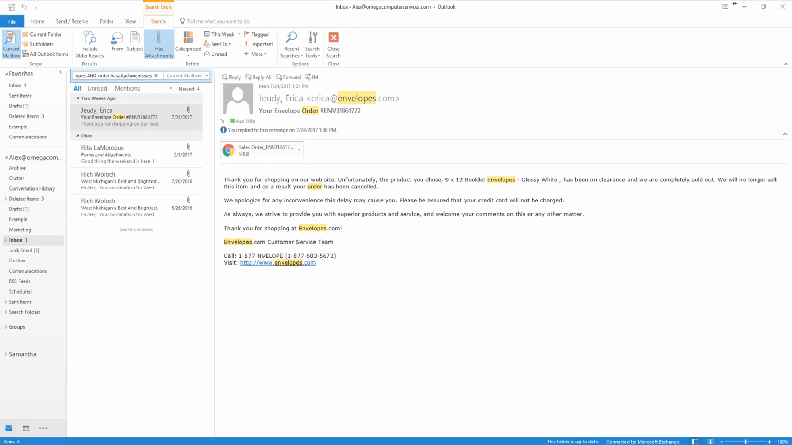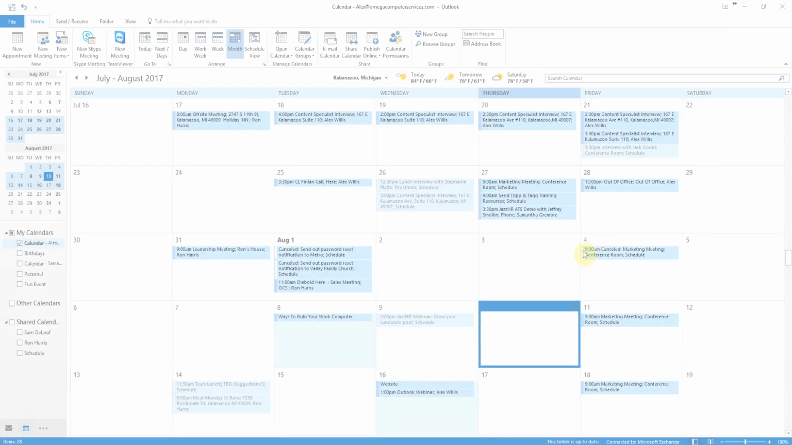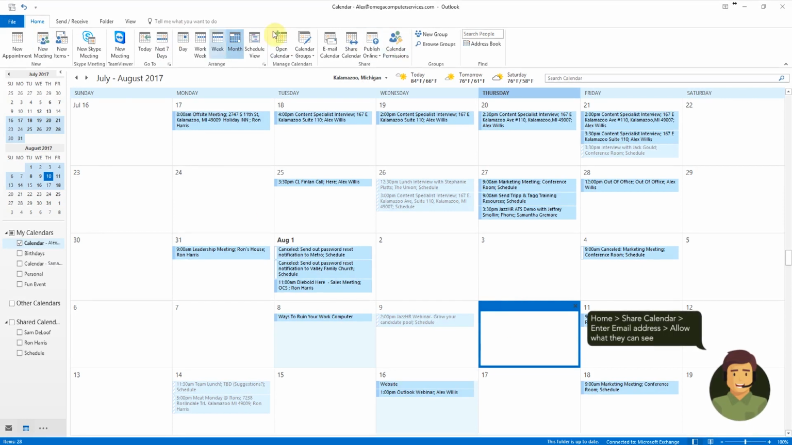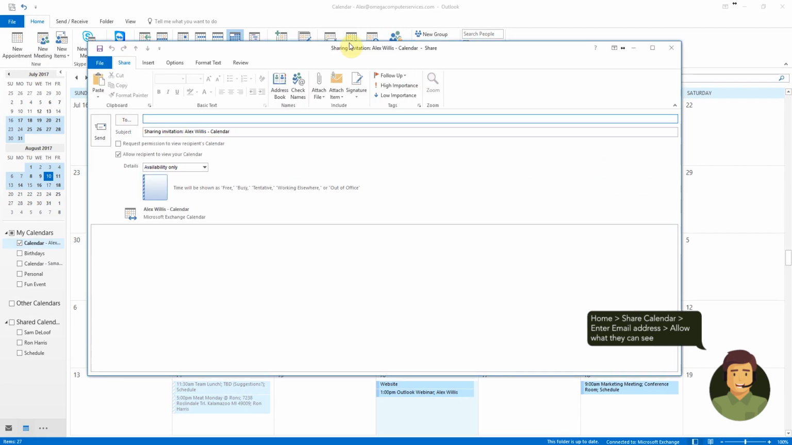So next is share a calendar with others. This is very useful, and I know a lot of people get confused on how you actually share a calendar, but it's actually super simple. So if you go to the home section of your calendar, once you're in the calendar tab, and then click share calendar, it opens up a basic email. And then from there you can type who you want to share it with. I'm just going to share it with my graphic designer Louise.